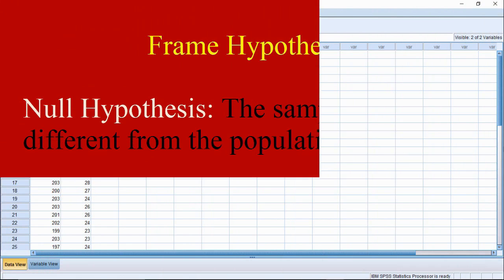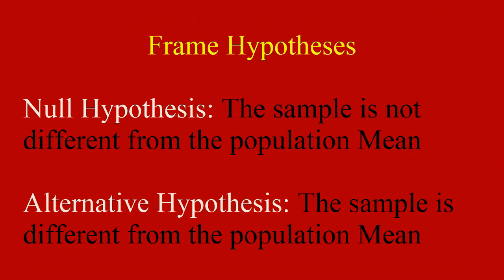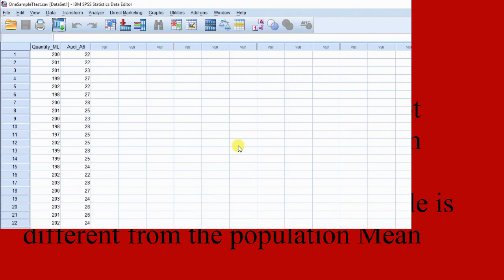Before performing the one sample t-test, you need to frame null and alternative hypothesis. The null hypothesis is that the sample is not different from the population mean, and the alternative hypothesis is that the sample is different from population mean.